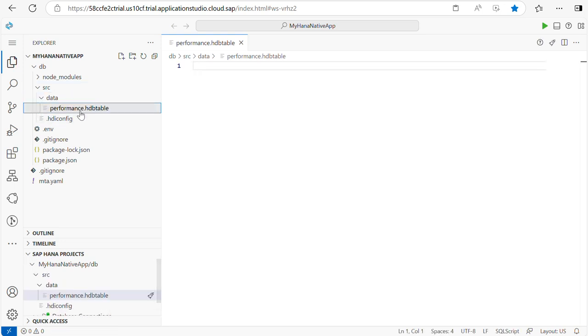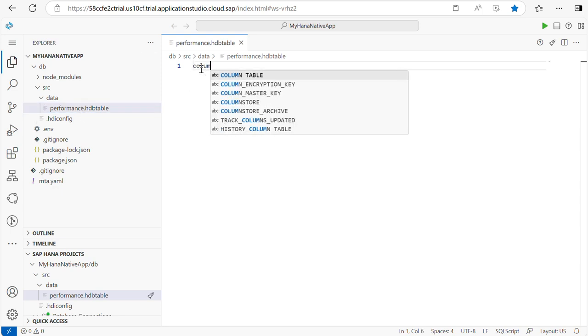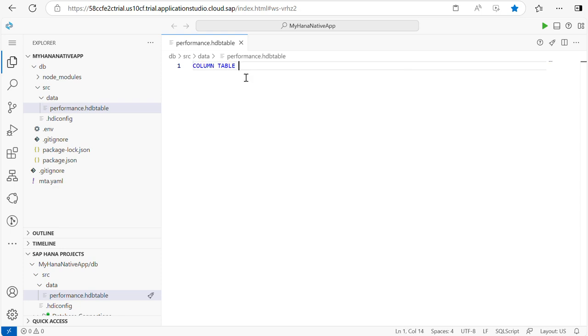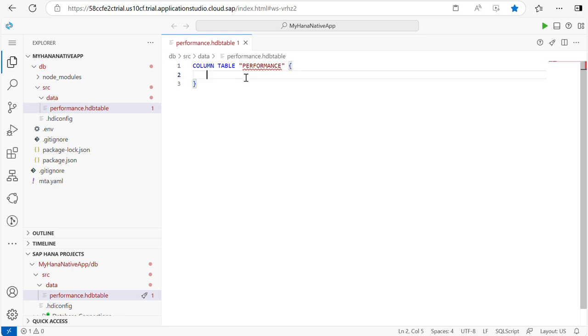Within the data folder, it will create a table. So now here we are going to define the columns. For that, column table, then you need to give the table name. Performance, open the curly braces, and we need to define the column, ID. Then give the data type, integer. We want to maintain this as unique, right? So maintain it as unique.